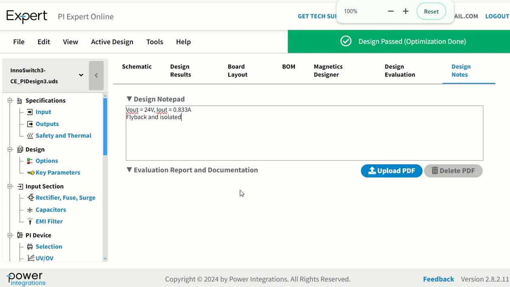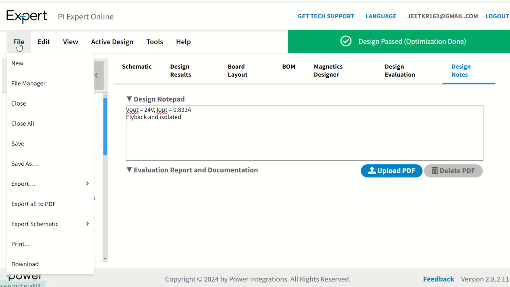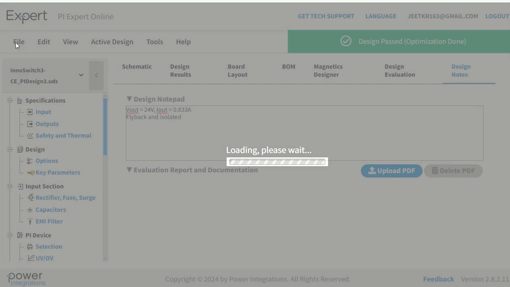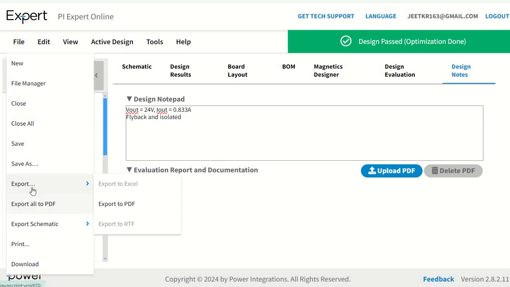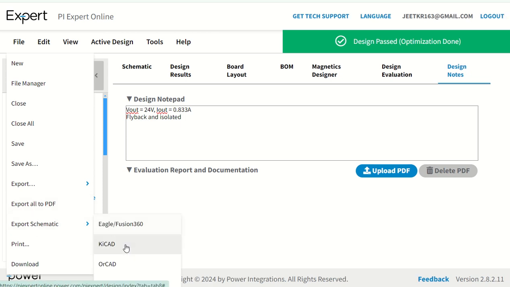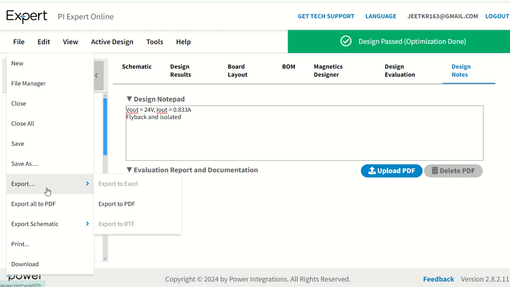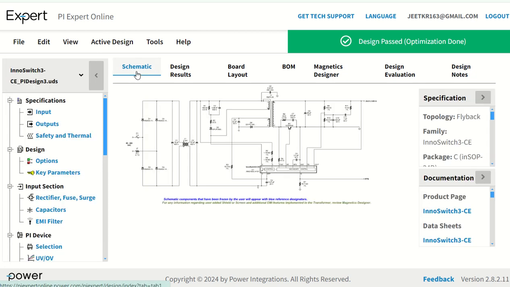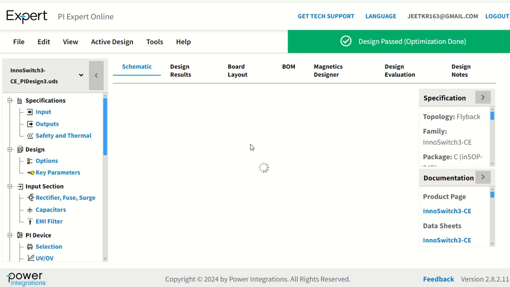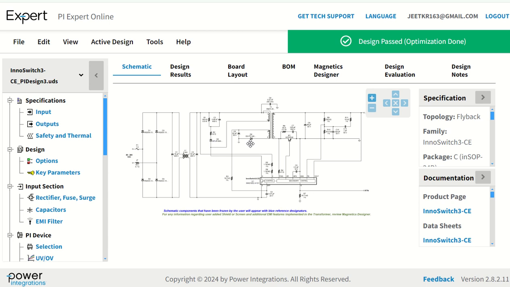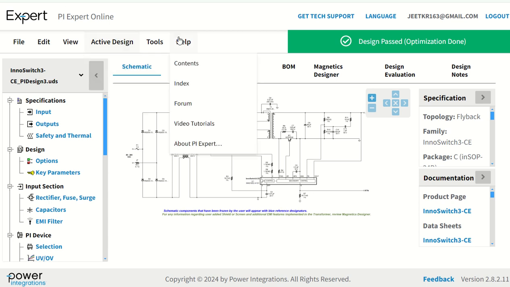Now let us go to a very important thing. This is complete, and what you can do is you can go to file, and you can export to PDF. Okay, so export to PDF, or export all to PDF, or export schematic. So everything is available for you. You can take your schematic as it is, and this will be your complete circuit design. Okay, so this is a very simple understanding of how to go ahead with your PI Expert design tool.